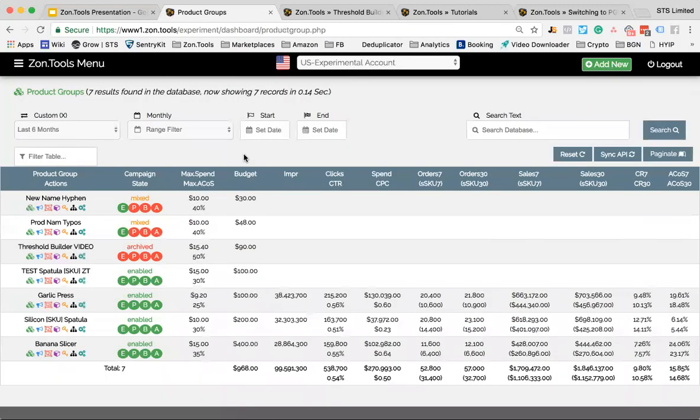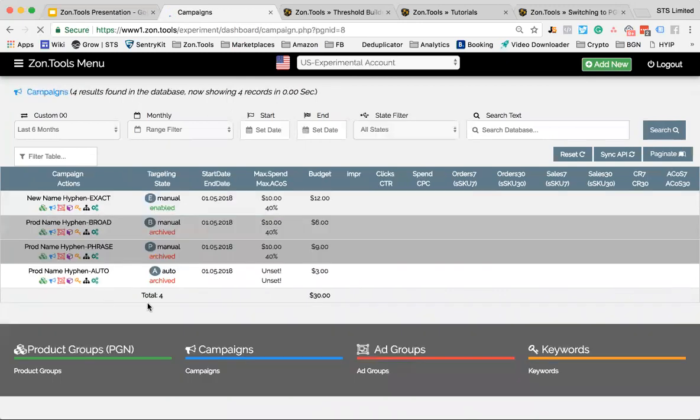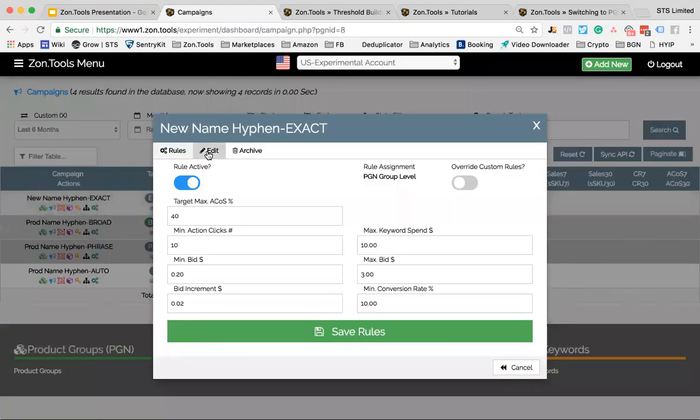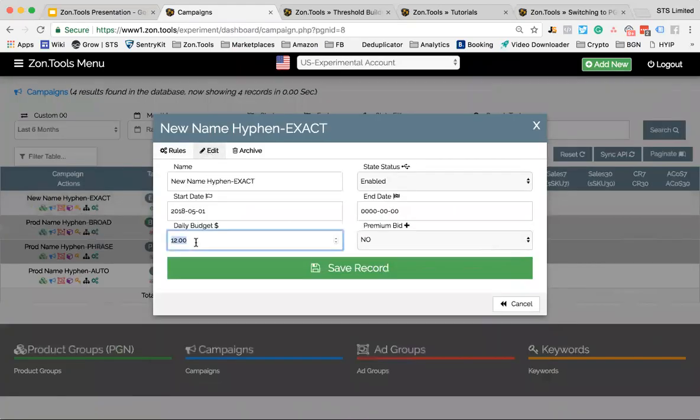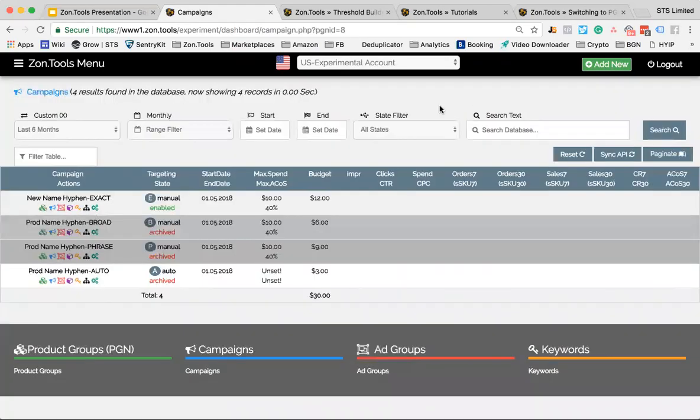But if you want just to edit the budget of a specific campaign, again, it can be done to a PGN campaign or your previous setup campaigns. You just go to the campaign, you open the edit screen on whatever campaign you want to edit the budget, and you just change the budget over here. All right, I hope I answered you. Say yes if I did.